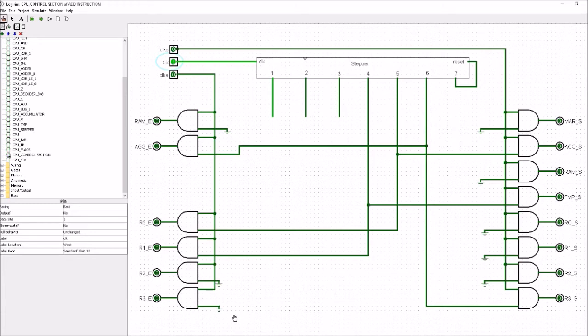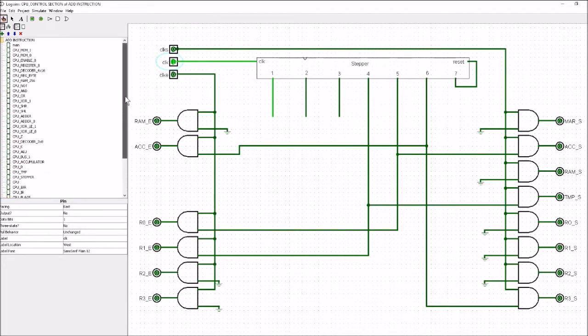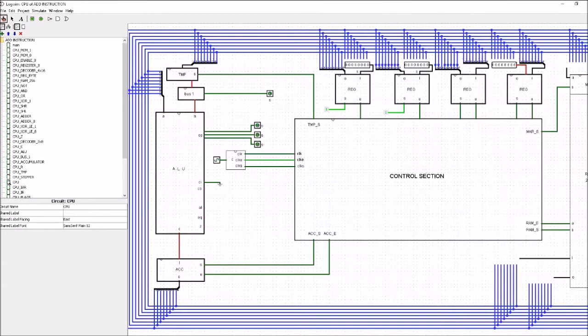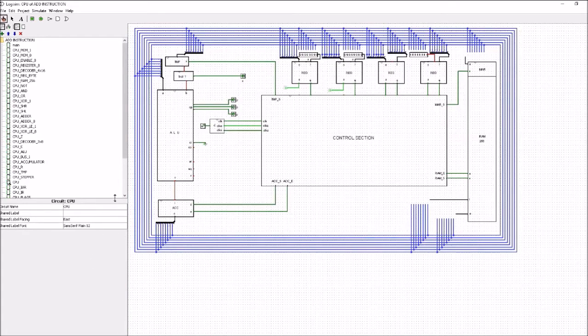But what we want to be able to do now is we'll go on to the top level, and we'll work through the simulation on the top level. So head back up to the top level by clicking on CPU. So this is us back on to the top level design. Now you can see what we've done here. If I can zoom in a bit closer here.